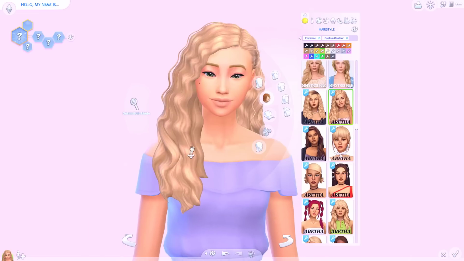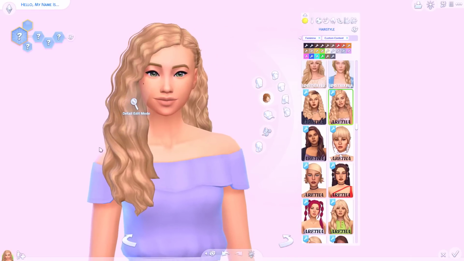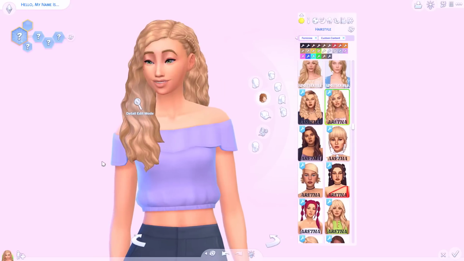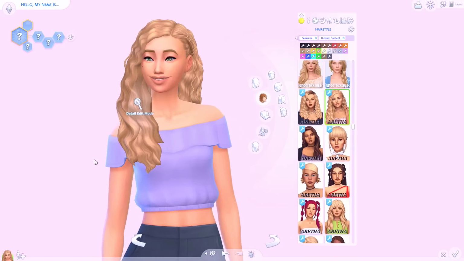So I think that's probably it for hair. That's like 20 different custom content pieces. I think we're good on hair. So let's look at some more Create-a-Sim stuff.